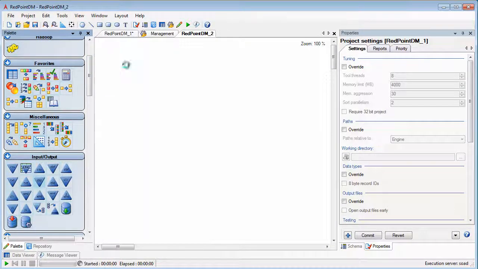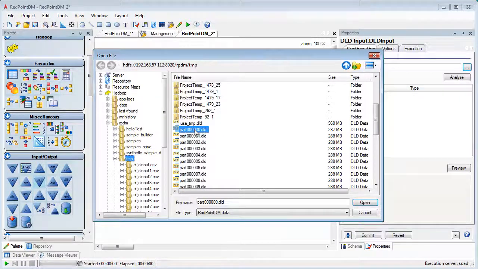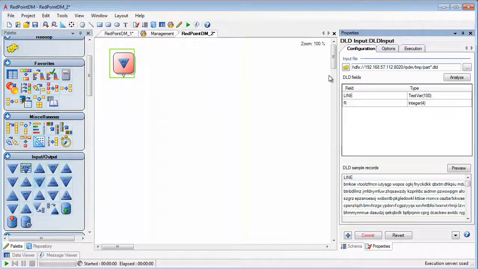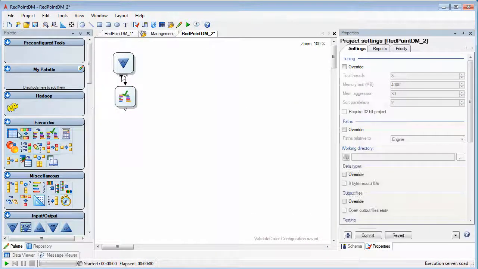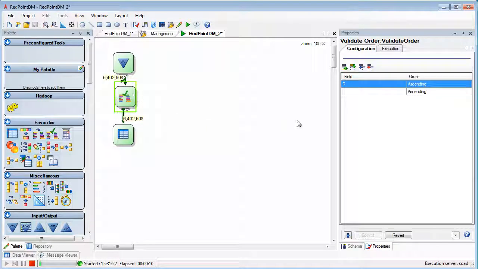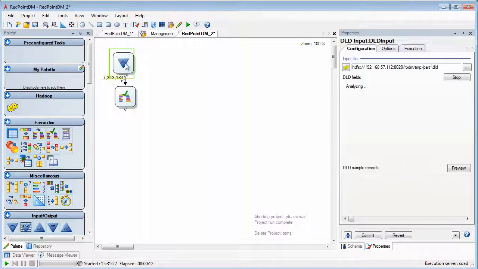I just go get my data input, browse to my temp folder, change this to a wildcard read, and add a validate sort, and validate that it is indeed ordered on that column that I expected. And this is now scanning through 100 million records and verifying that those are sorted. This would produce an error if they weren't. However, I could do this same thing in the parallel section itself.